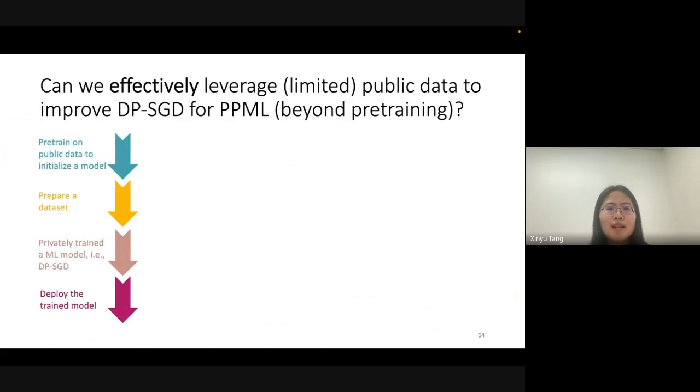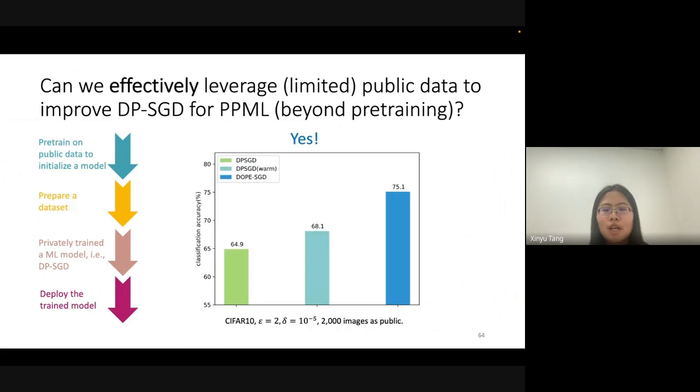As we can see here, there are 4 steps in the learning procedure: pre-training on public data, preparing a dataset, privately training a machine learning model by DP-SGD, and finally, deploying the trained model. As pre-training on public data is just the first step, by carefully investigating how to leverage public data in these 4 steps, our answer to this question is yes, and we propose DOPE-SGD. Specifically for this experimental setup, our DOPE-SGD can achieve a classification accuracy of 75.1%. This is a 7% accuracy increase compared to the DP-SGD warm baseline. In the following slides, I will show you how we achieve these improvements step by step.